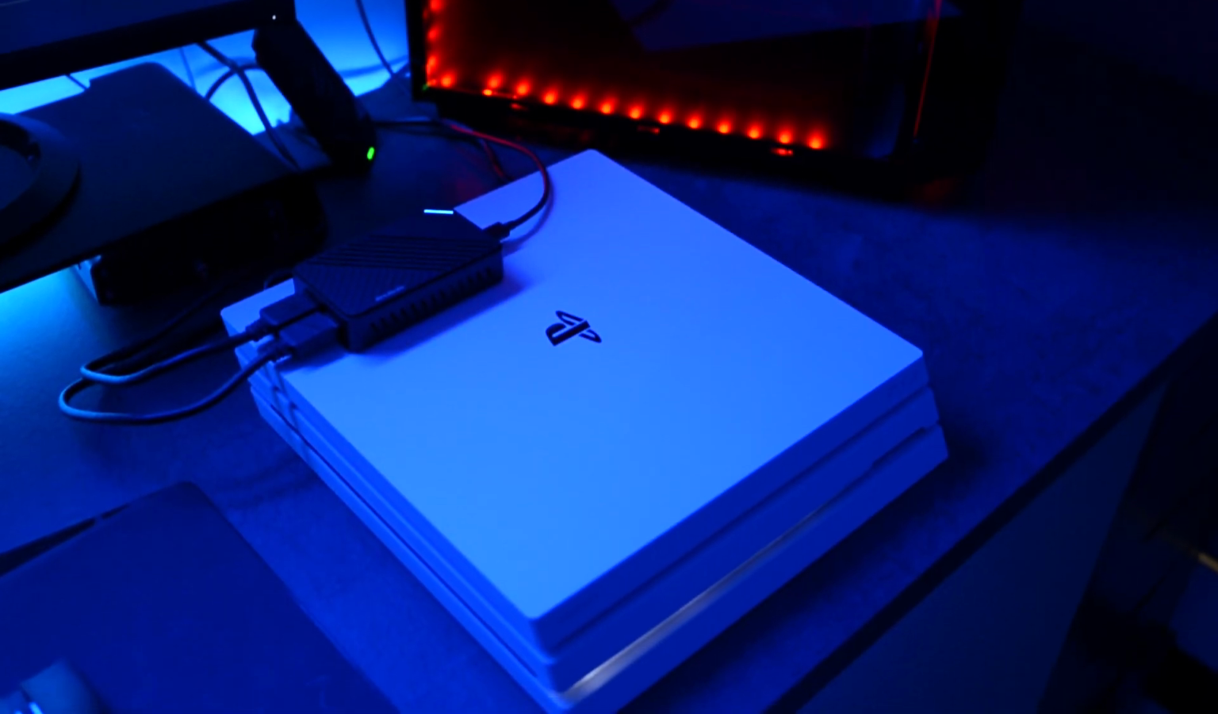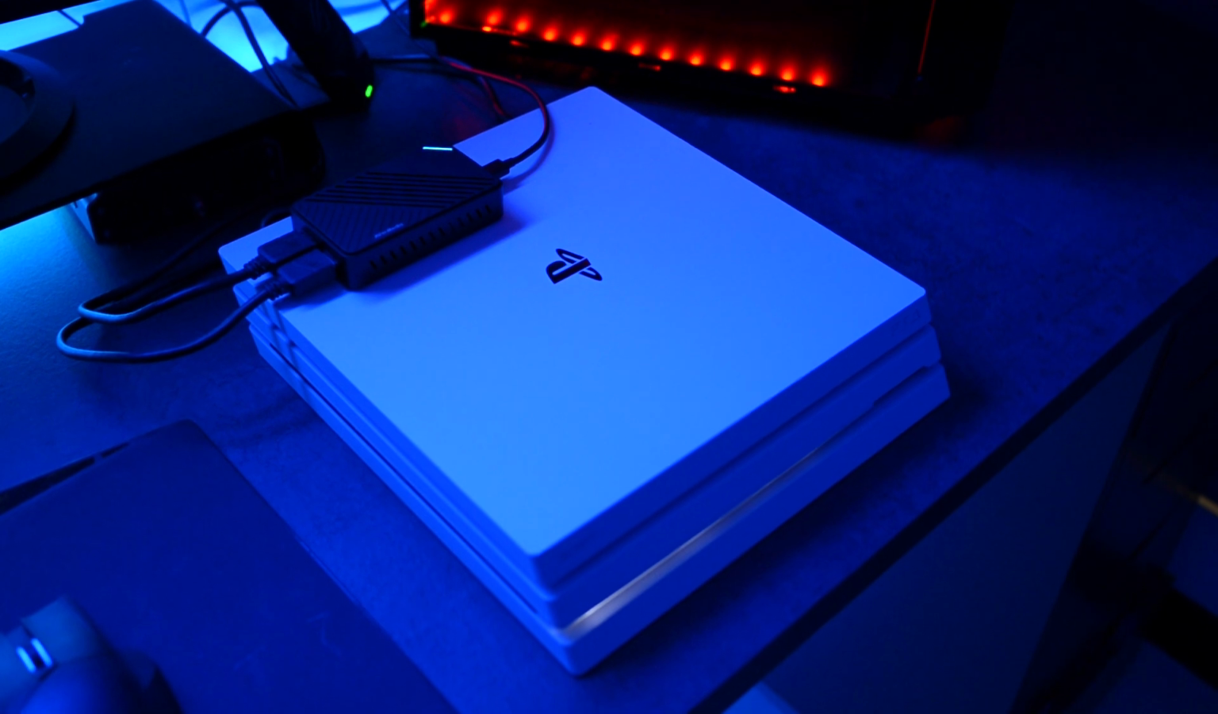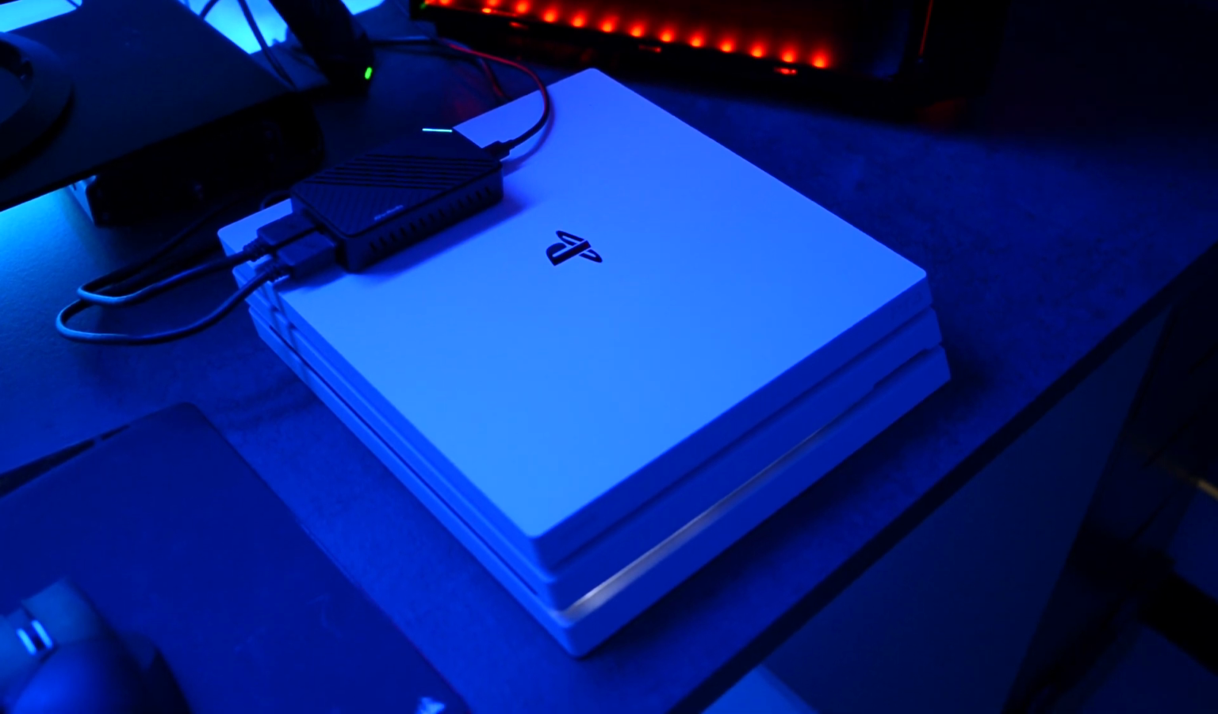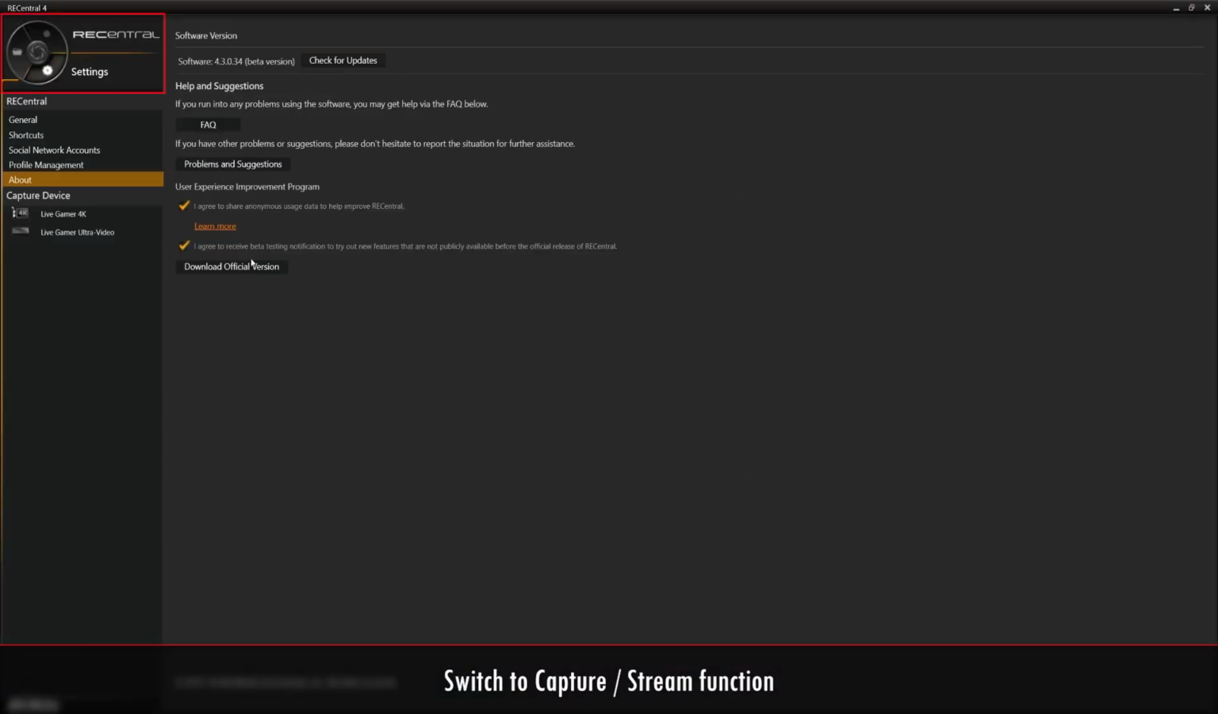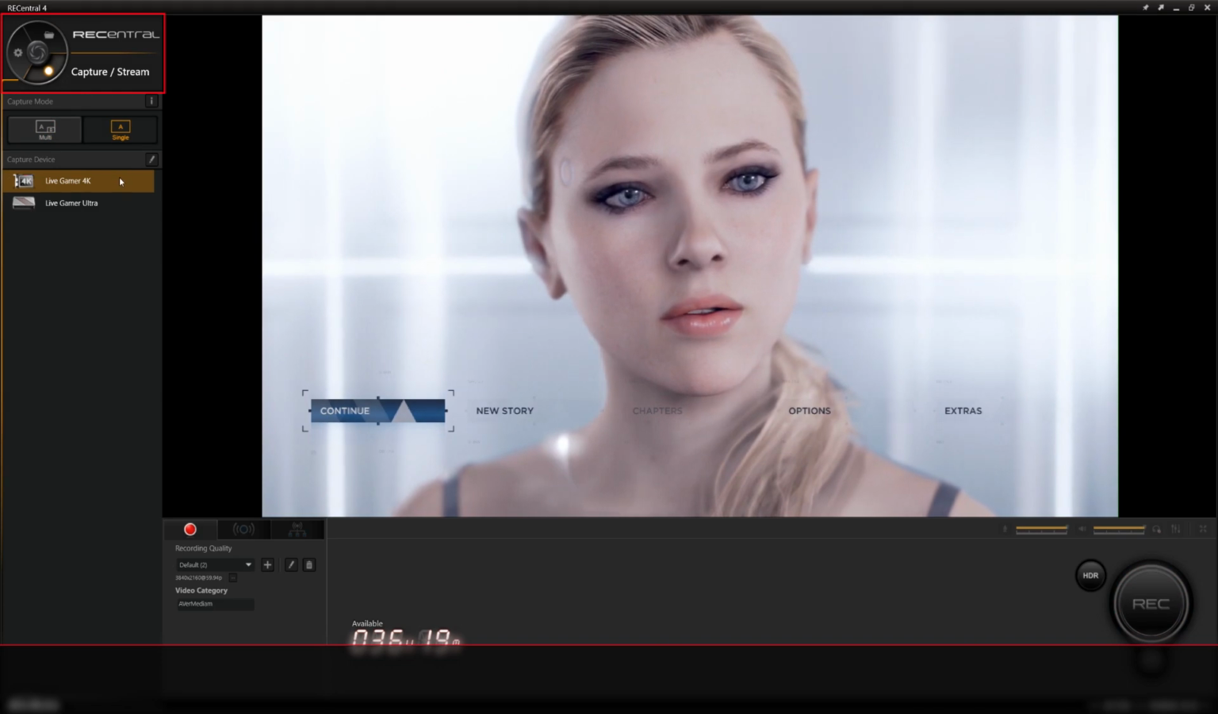Once the GC553, video source, and RecCentral are properly set up, go ahead and open RecCentral. In the upper left hand corner, you'll see a circular icon. Click on it to switch to the capture stream function.